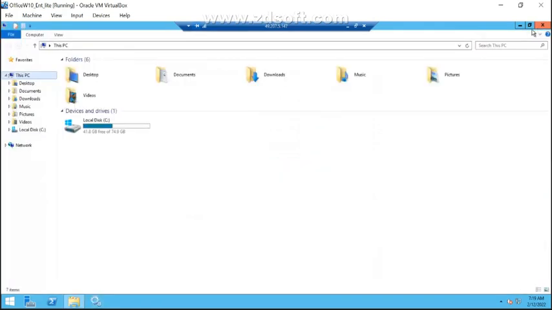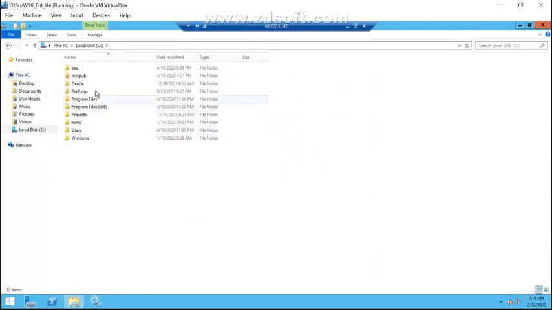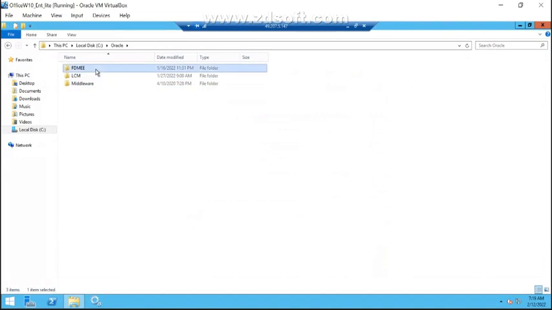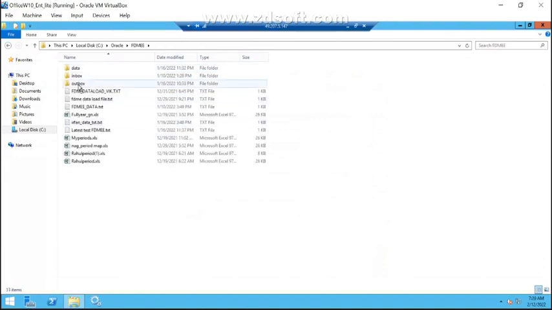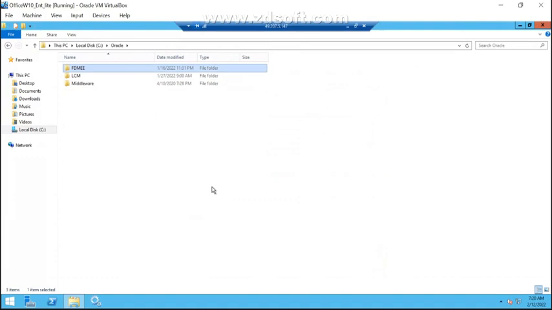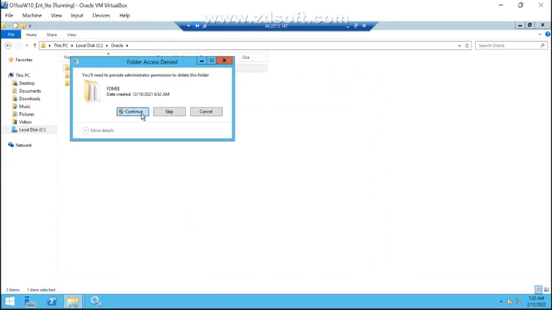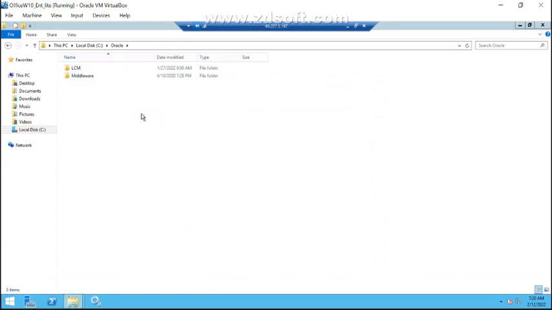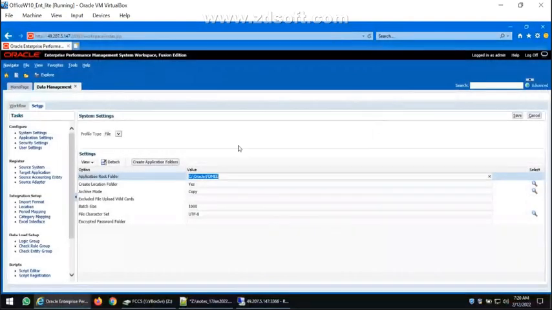So where do we create the FDMEE folder? See, Oracle. There is an FDMEE folder. So when you create, automatically inbox, outbox, and data will be created. So I'm deleting the entire FDMEE folder. Delete. Yes. Shift delete. Continue. Done. There is no FDMEE folder now. Now come here. So here, when I click on this create application folders, automatically, see, the Oracle FDMEE folder will be created.